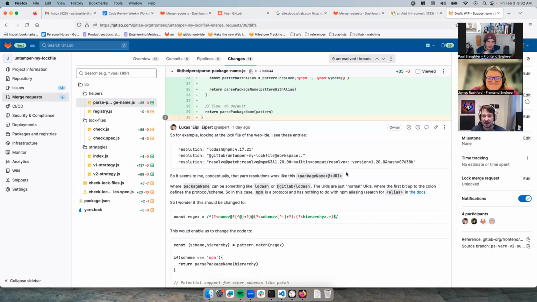If you imagine that Yarn version 2 had chosen not npm but yarn version 2 as a namespace, the resolution would, for example, look like this. I'm just writing it in the chat. While an npm alias that you actually give to npa would look like something like this.